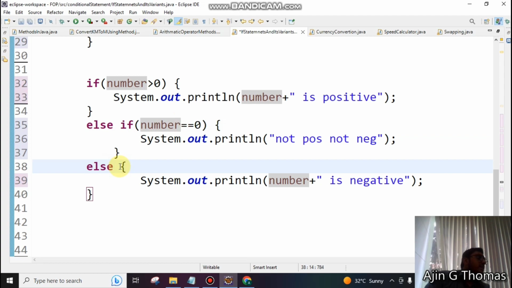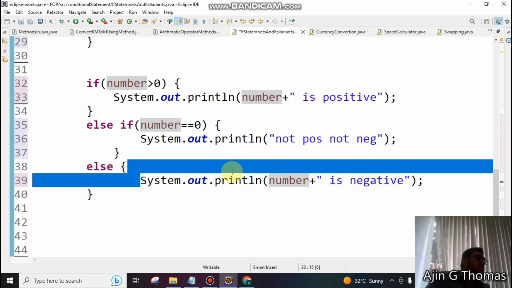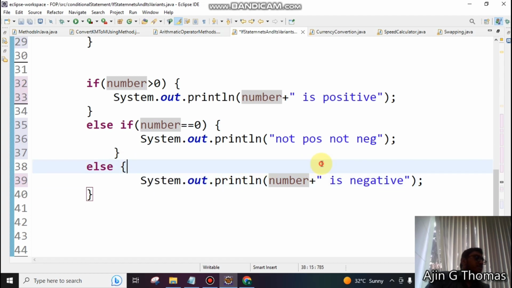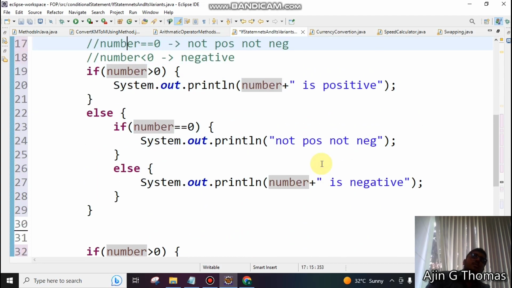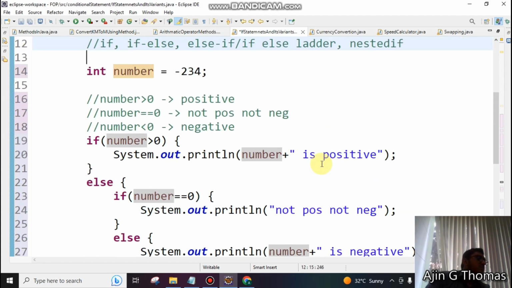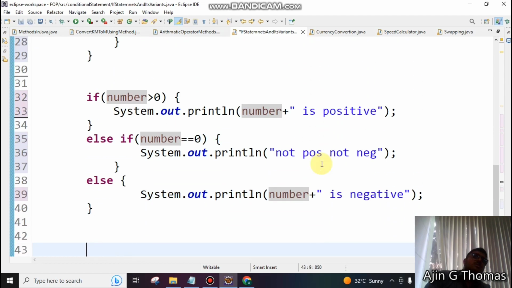Again, do I have any if conditions? I don't have any if conditions, right? So it will directly print this block. Our value is what? Minus 234. So which block will perform for that number? Else block, right? If my number is 0, which block will perform? Else if block will perform, right? If my number is a positive value, then the if block will perform.